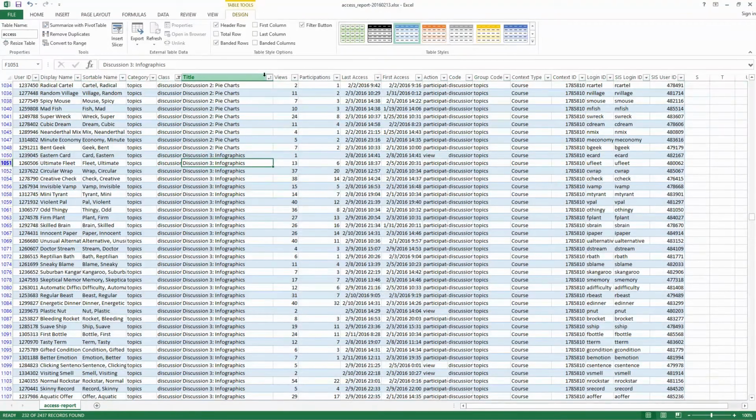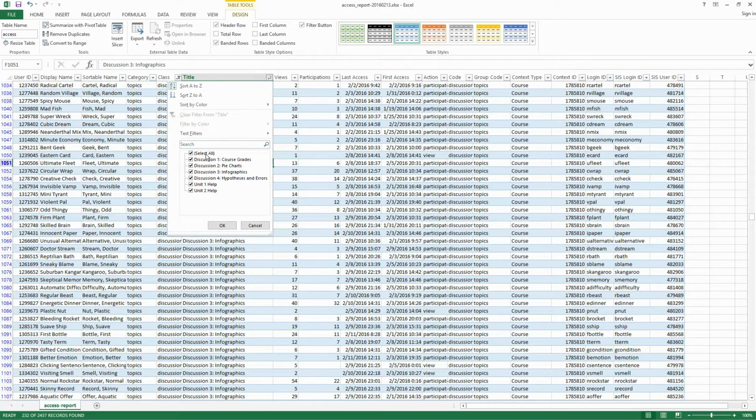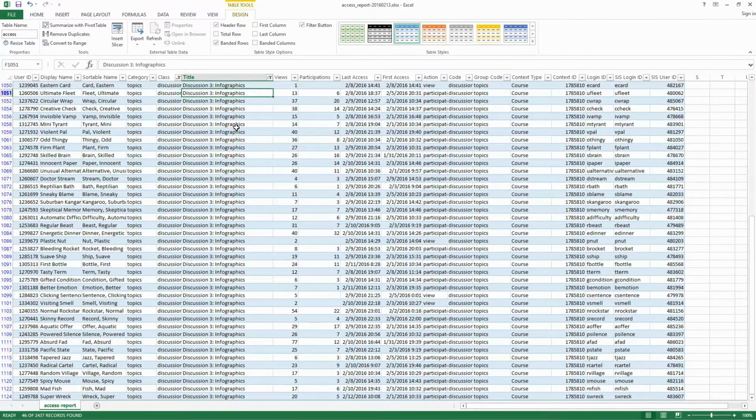Now, something else I can do is go to the title and say filter that, only show me discussion number 3. And then I can see that Eastern Card looked at it once but never actually posted, and Ultimate Fleet went in and read things 13 times and made 6 posts.